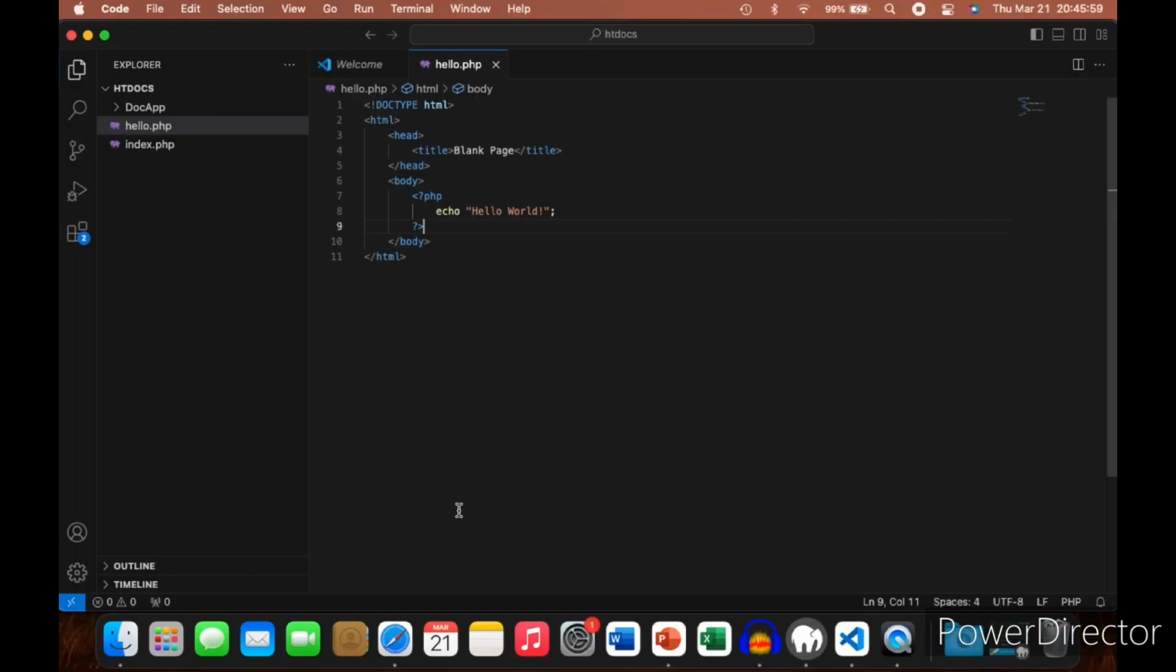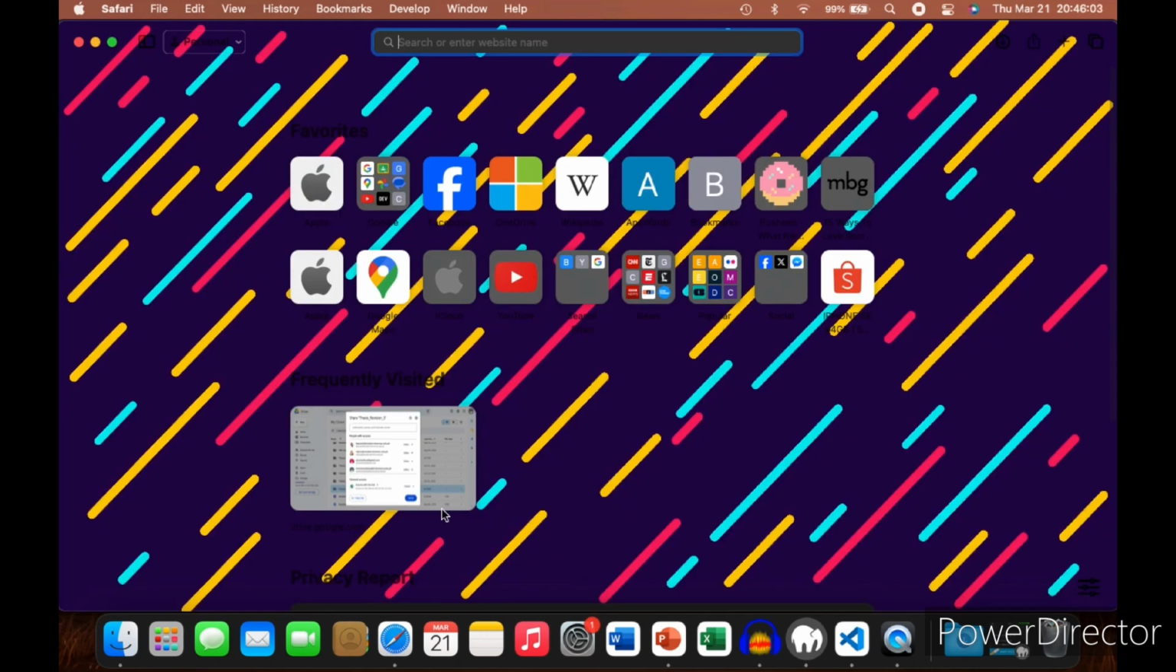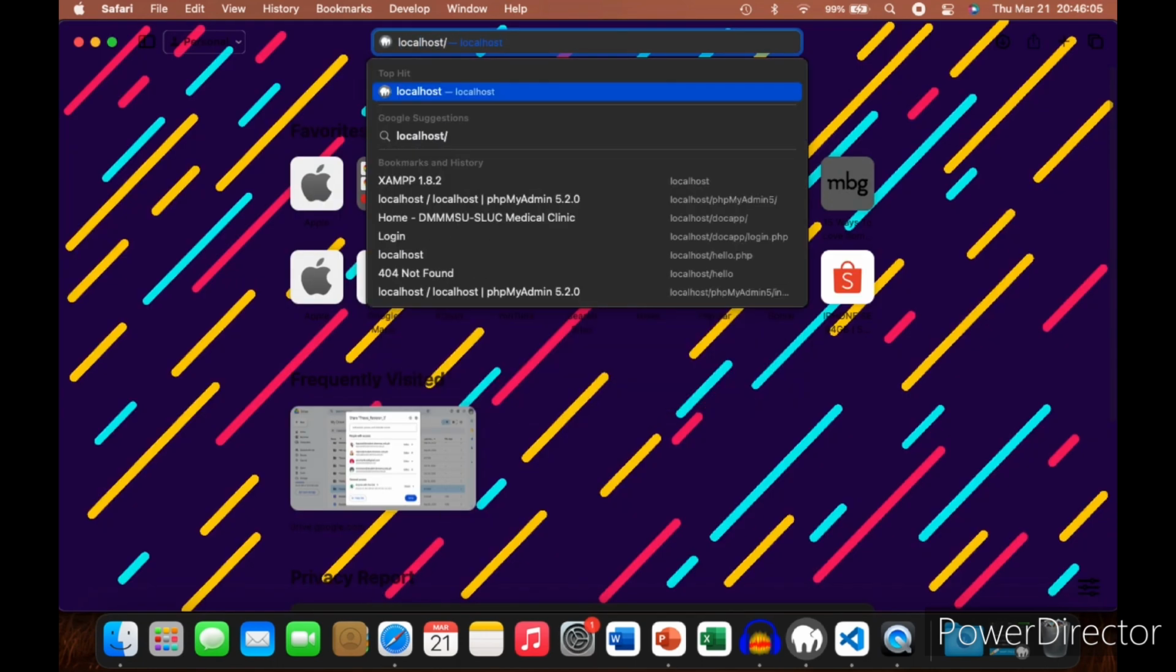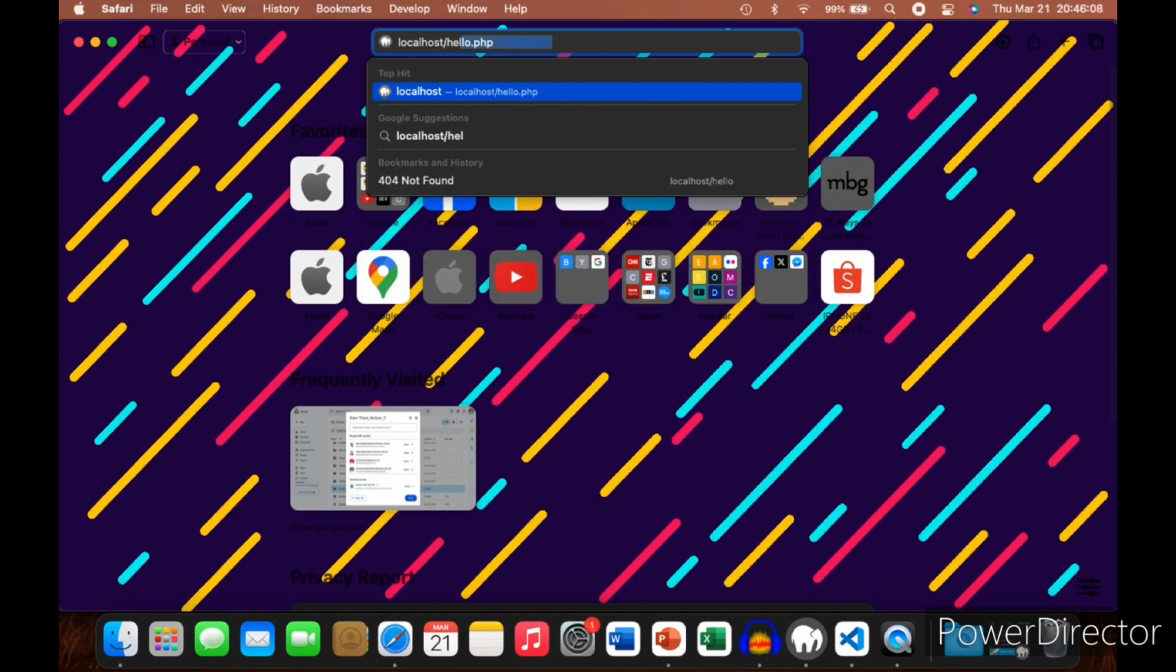If you want to see your file live, type http colon slash slash localhost slash the name of your file in your browser after starting your web server.